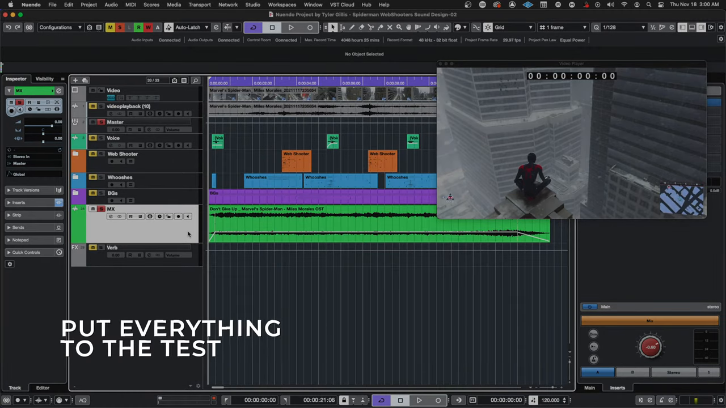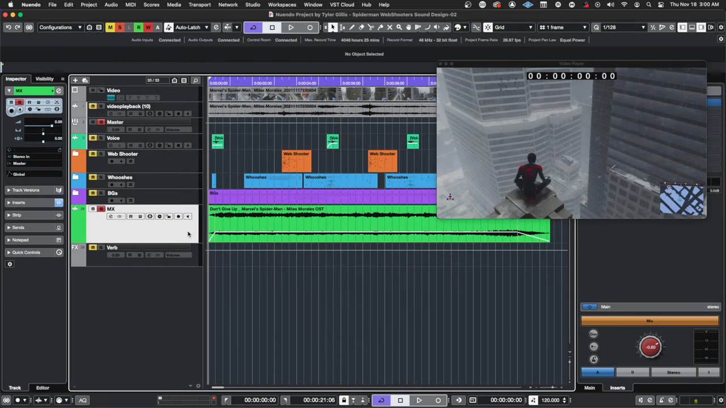The last thing to do was add in the music directly from the game, to see if all my sounds collaborated with one another and were able to cut through the mix.